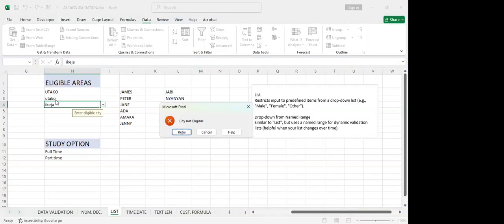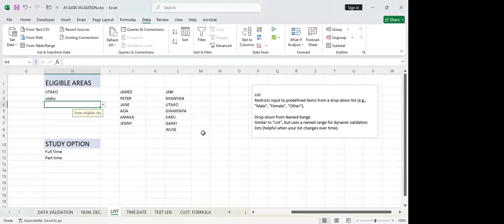You can see city, not city, not eligible. So this is eligible. Now I want to take it one step further and show you something. We want to validate another list, but we are going to do it differently.